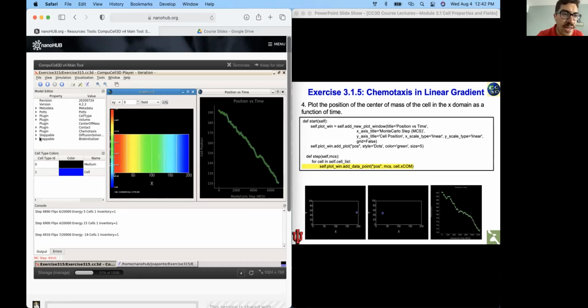If I were to increase the chemotaxis, the lambda chemotaxis, I'm sorry, I stopped it, but I shouldn't have. Okay, I didn't stop it. So if I were to increase the lambda chemotaxis, let's do it to 3,000, then the cell is going to move much faster, right? Because the velocity of the cell is the slope of this curve.